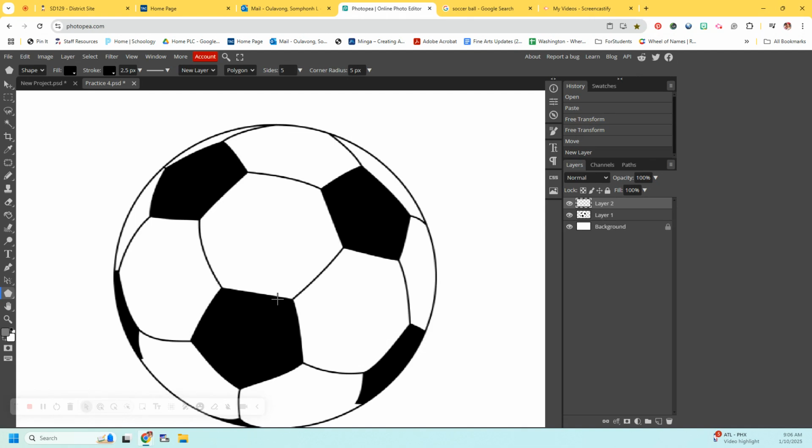Okay, this has 1, 2, 3, 4, 5 sides. So then notice when I come over here, I chose polygon, and then for the sides I put 5, and then the radius corner over here, the default is 0, and so when you do that, you get a very sharp angle, as you can see right there. Okay, but we want it to be round, so let me Control Z that. So if you want it to be round, play around with this number. I'm just going to do 5 for now.